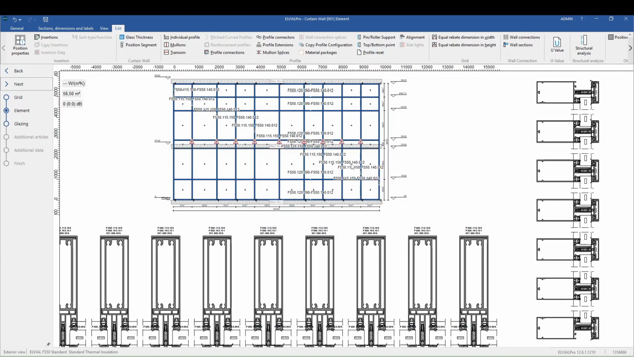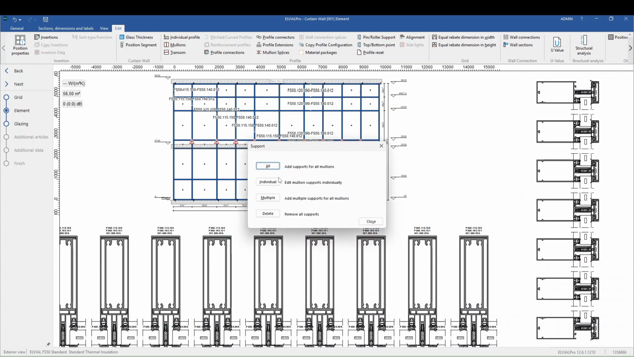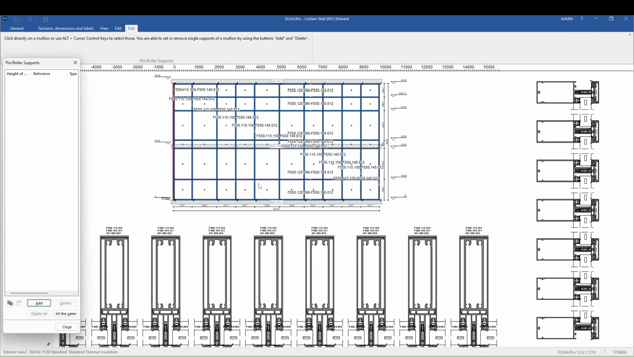The symbol on the mullions indicates the adequacy ratio. In this case, the value has exceeded the permissible limits, making the addition of additional support necessary. Support along the length of the mullion is carried out from here. In this position, we will select pin support for the left mullion.